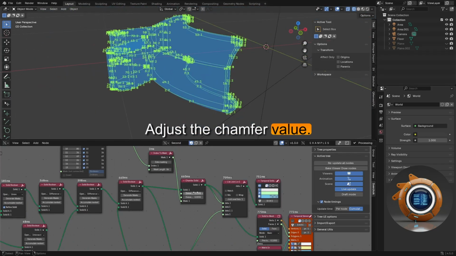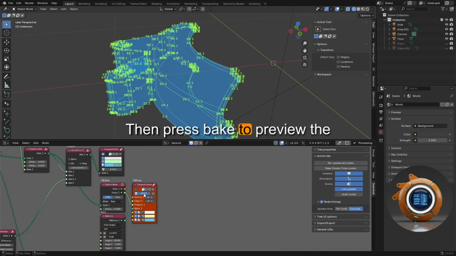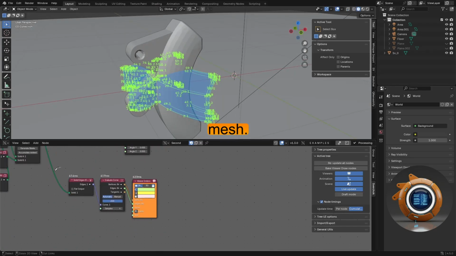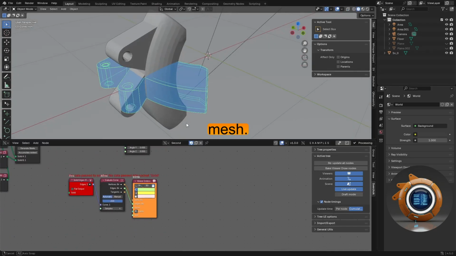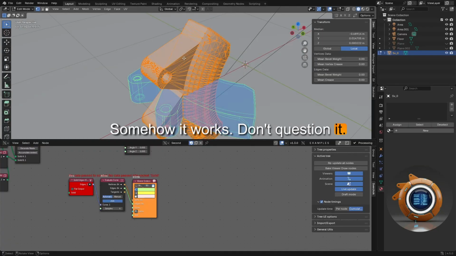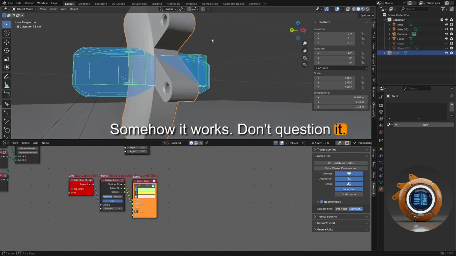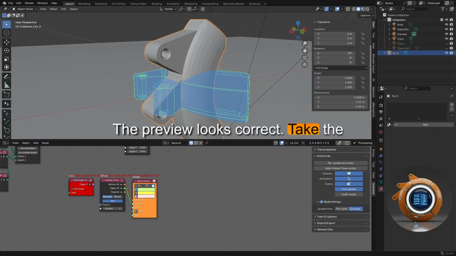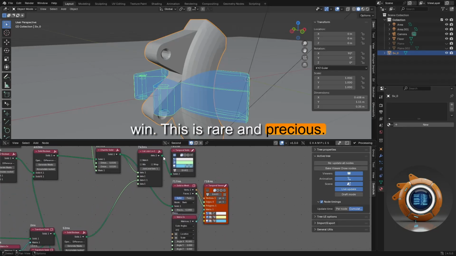Adjust the chamfer value. Then press bake to preview the mesh. Somehow it works. Don't question it. The preview looks correct. Take the win. This is rare and precious.